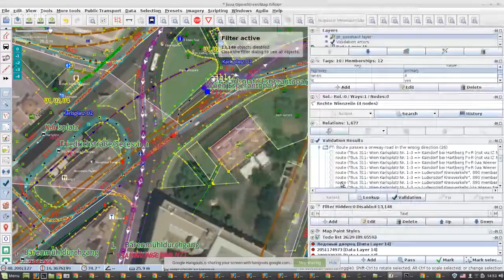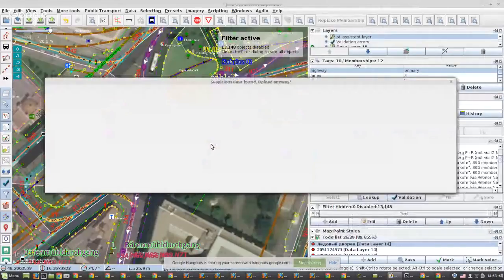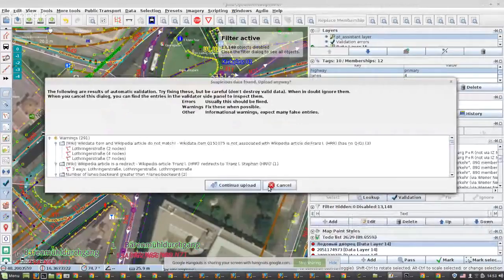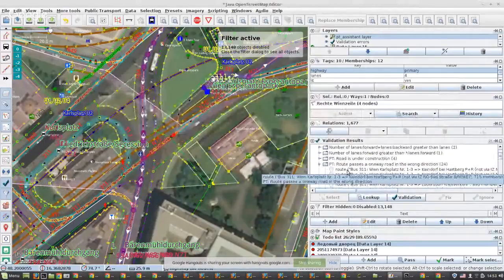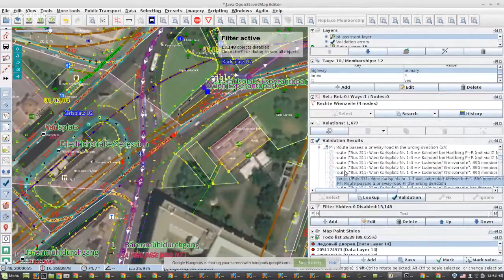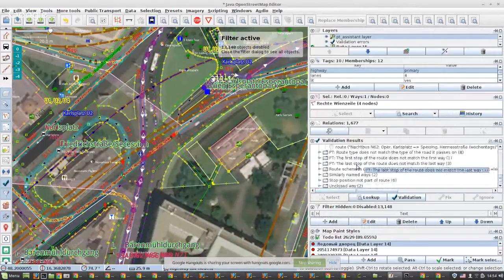So let's upload again. Not actually upload, and we go from 26 to 24. And that's how little by little PTS improved the whole network by giving you indications of what's going wrong. There are some more. The first stop does not match the first way. Last stop.